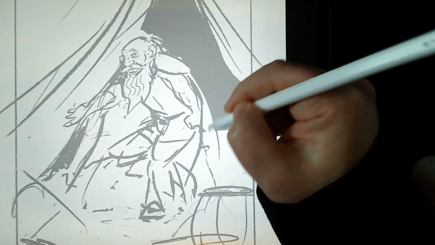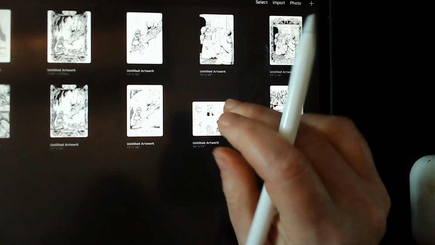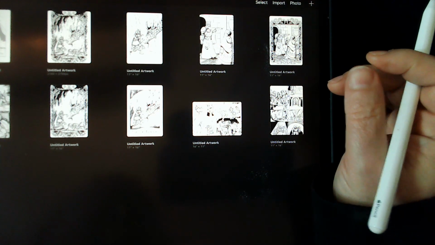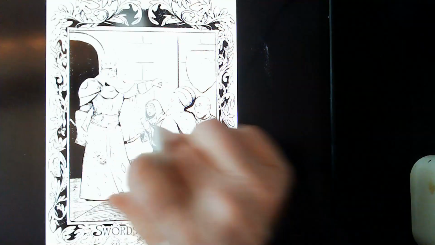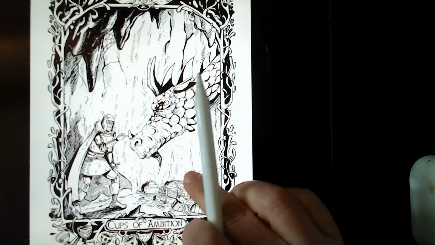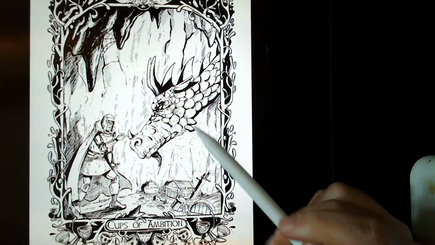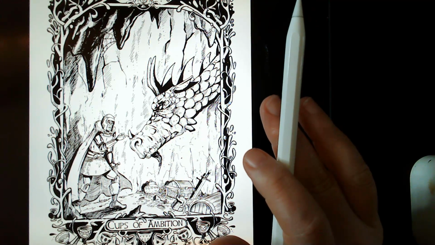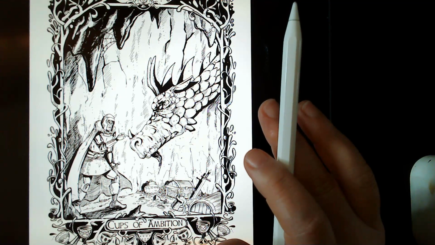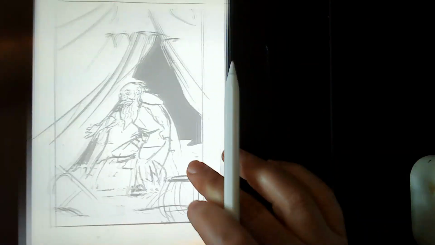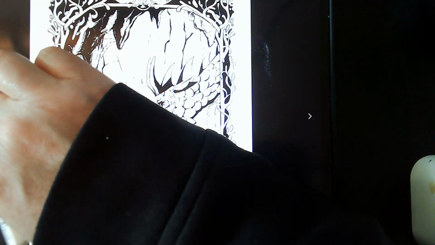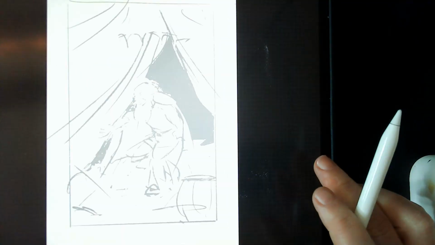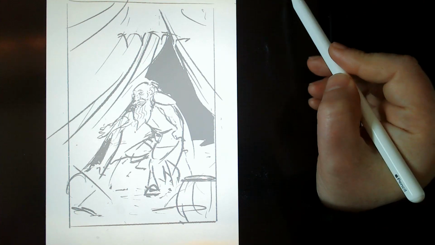If you've seen some of the other ones, the first one is Swords of Skill. And then the next one, these are all preliminary drawings, was Cups of Ambition. This third one is Wands of something. So we want it to fit in with the look and feel of the others. They're chapter headers. All right.